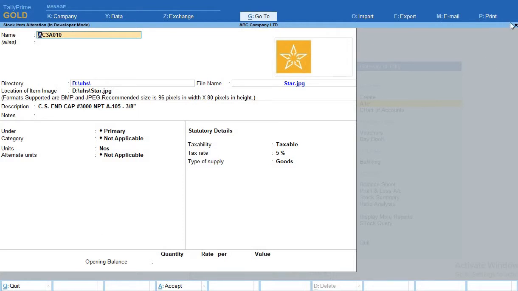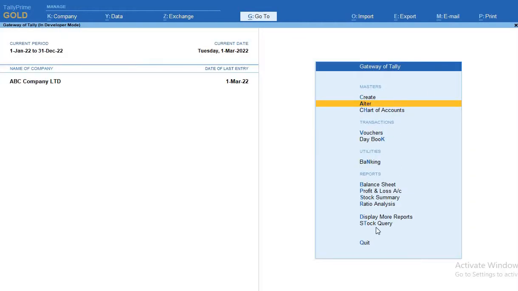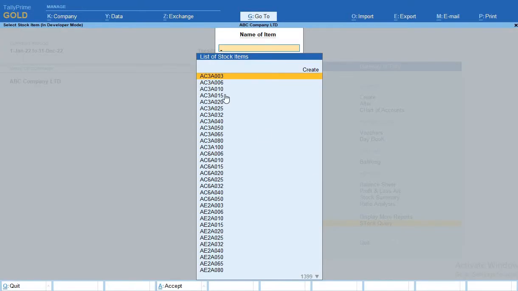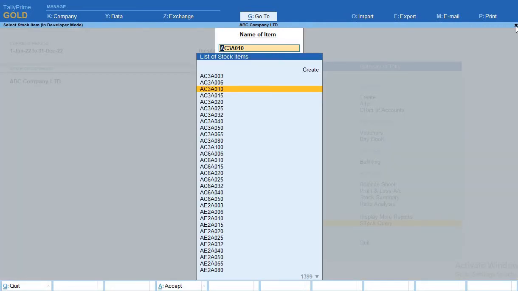To see this image, you can see it in the item master, as well as I have given a menu in the desktop. There is a stock query in the Gateway of Tally. Once you select this item and press enter, you can see that particular item's stock along with its images.